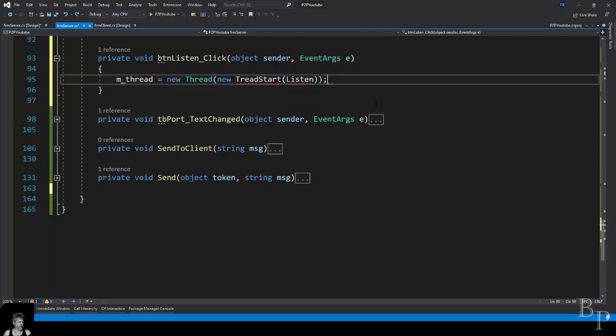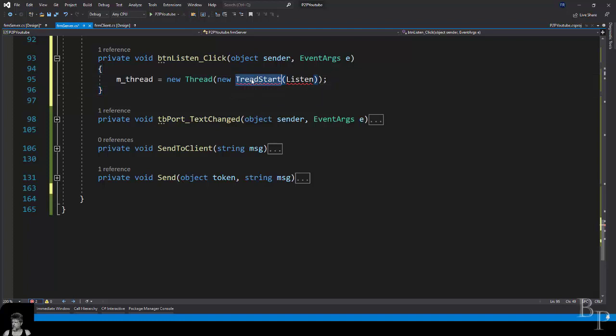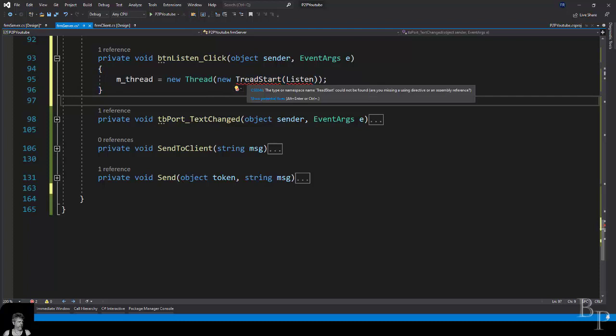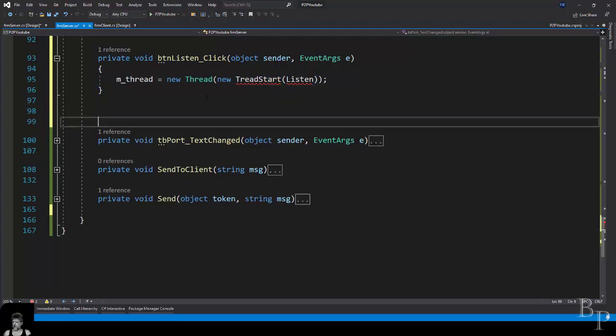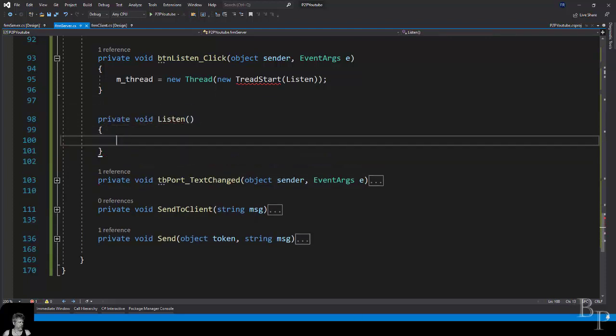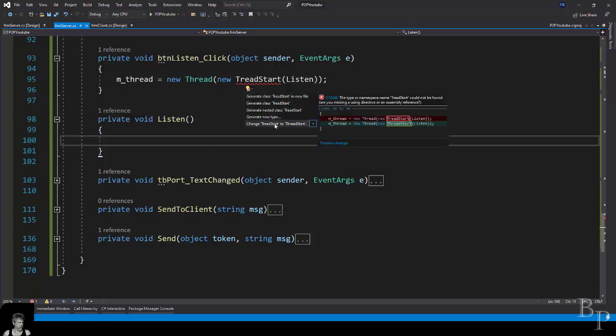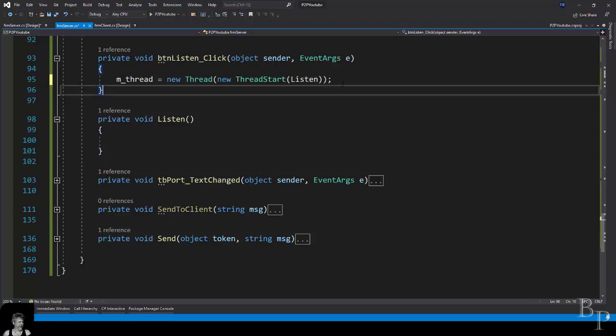Don't have the listen method yet, so quit screwing with me, Microsoft. Oh, because the listen method doesn't exist yet. Let's go ahead and stub it out. What if I spelt it wrong? Oh, thread start. Okay, thread start. There we go.